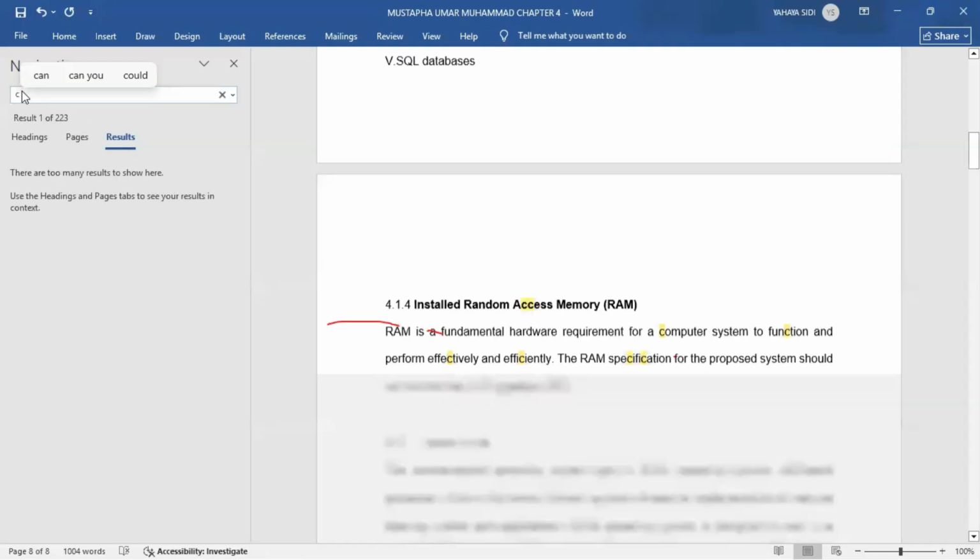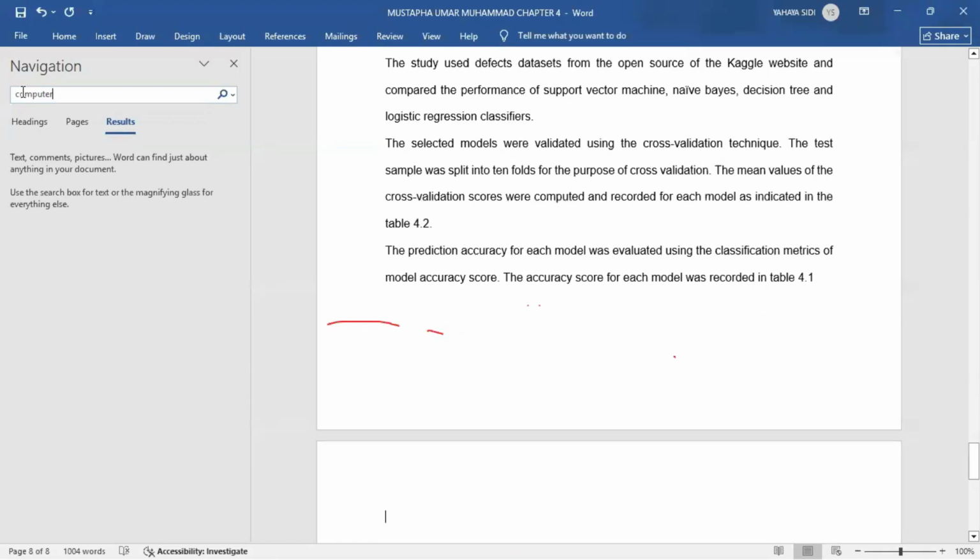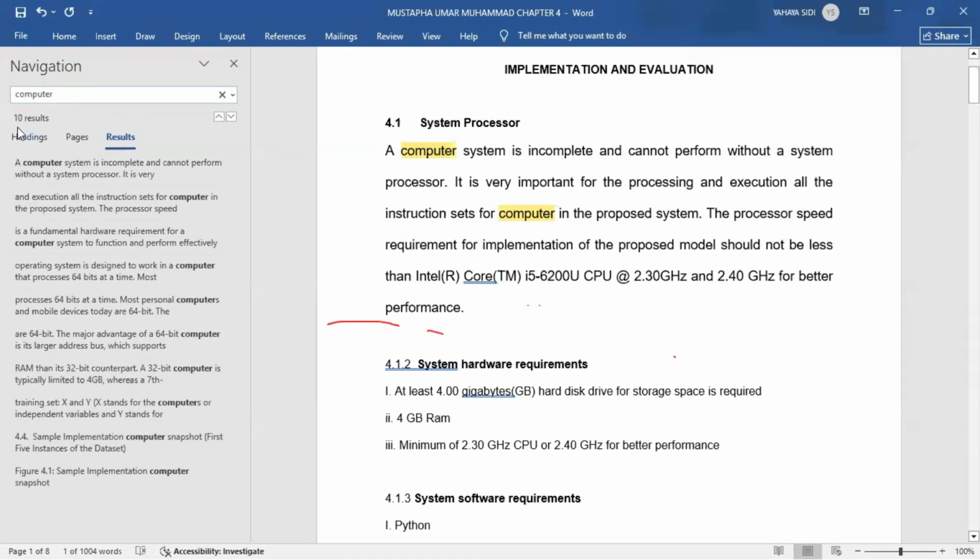So let me use the word computer again and see how many instances of computer I can find. Now you can see the 6 searches we had plus the 4 of inputs. Now it changed the computer to 10 results. As you can see, now we have 10 results.